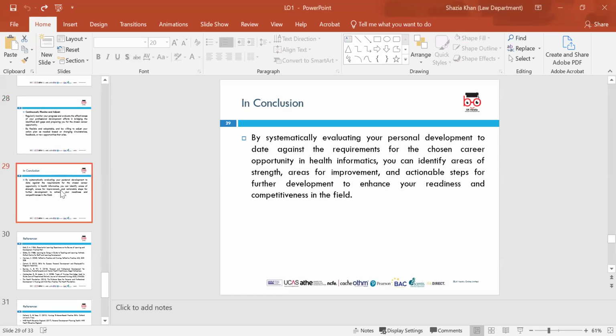So in conclusion, by systematically evaluating your personal development today against the requirements for the chosen career opportunity in health informatics, you can identify areas of strengths, areas for improvement, and actionable steps for further development to enhance your readiness and competitiveness in the field. So it's really important that you're on top of everything.